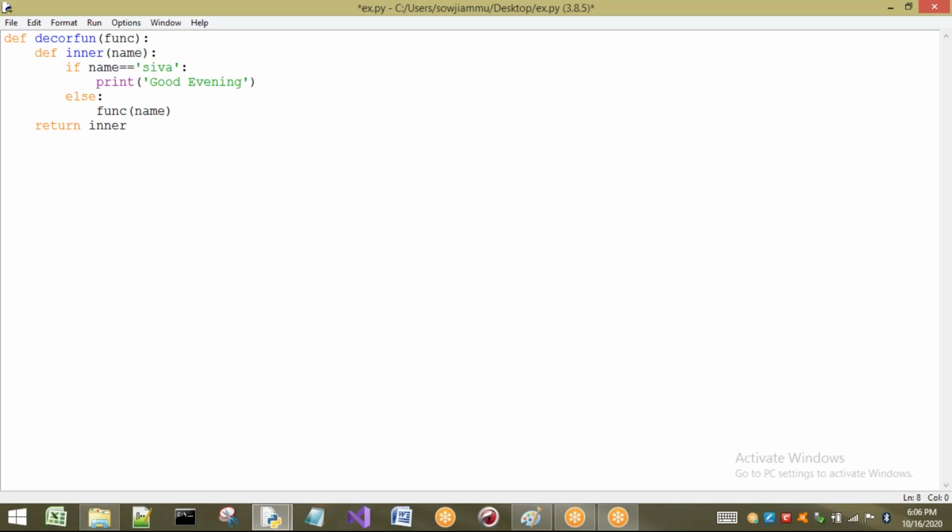So this is one function, and I am going to consider this one as a decorator function. So how to call a decorator function? I am going to call it now. I am going to write one more function here.